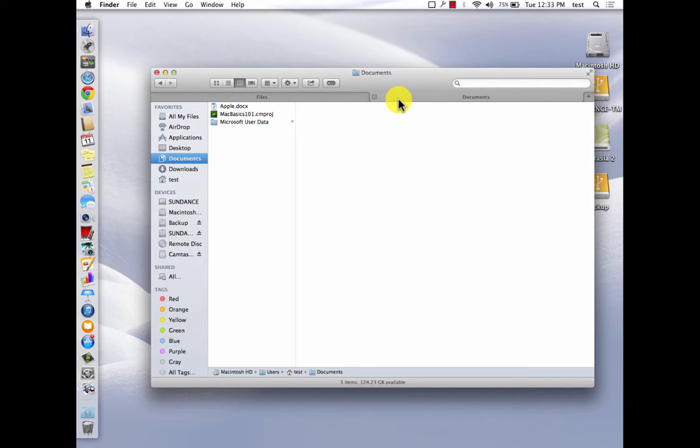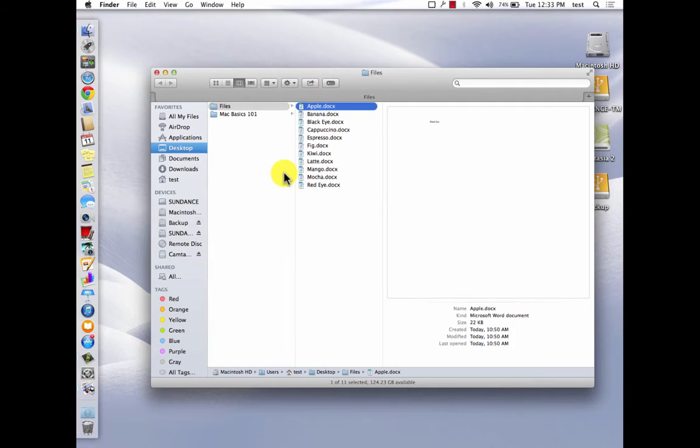So everybody, I'm sure you have something on your desktop that you can practice with. Just copy it to another location by using your Option key.